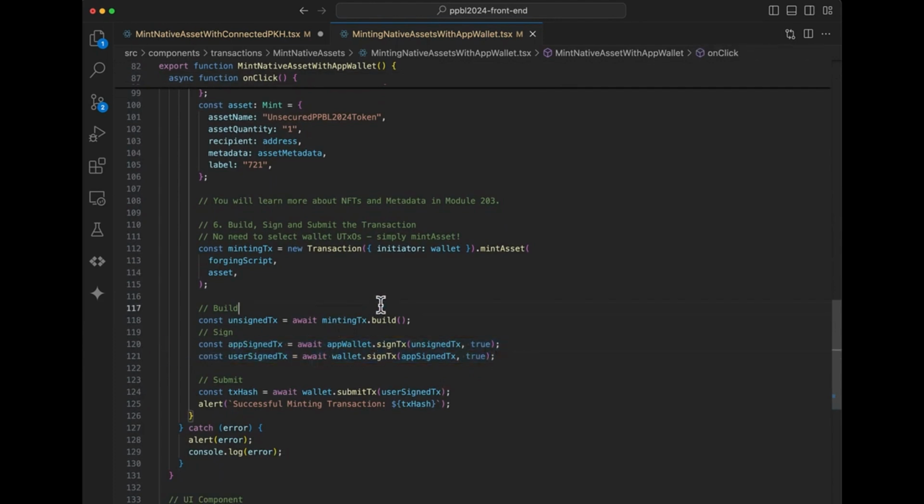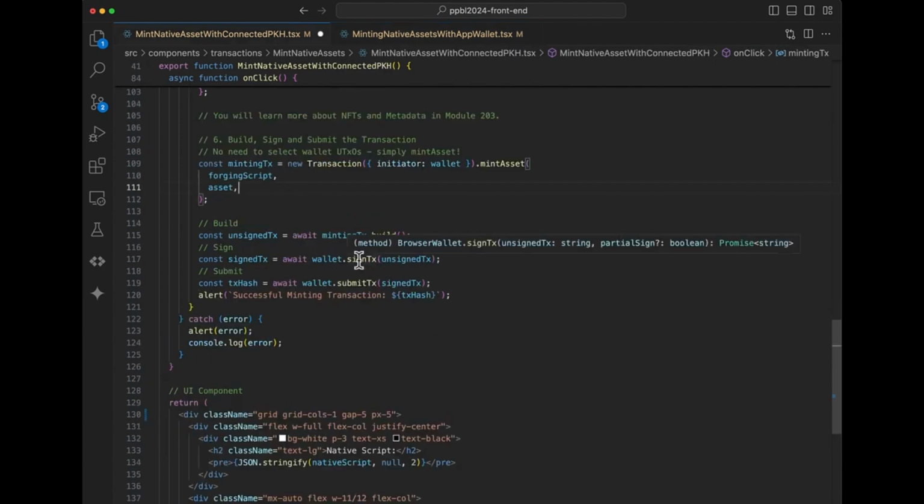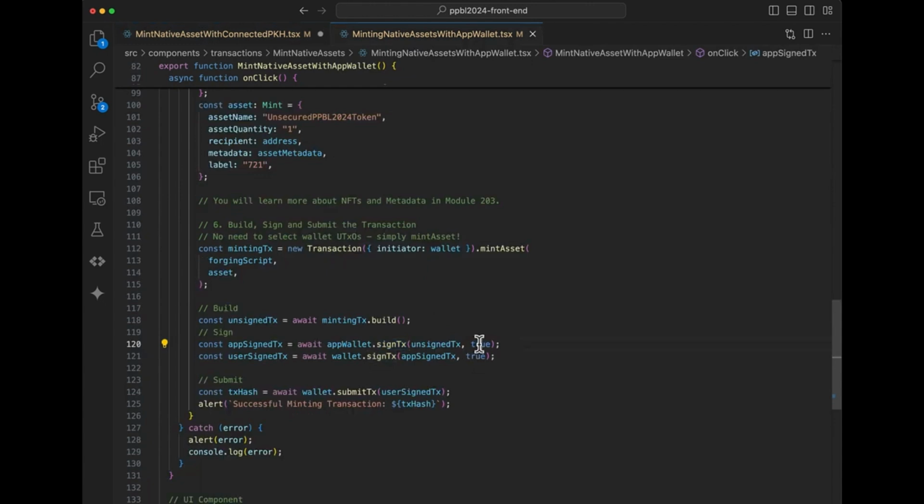Because in this case, we need 2 signatures. Compare this to what you saw in the previous lesson as well. First, we have the app wallet sign the transaction. In the previous example, we only needed to pass 1 parameter to the signTx function, just the unsigned transaction. But now we also have to mark true.